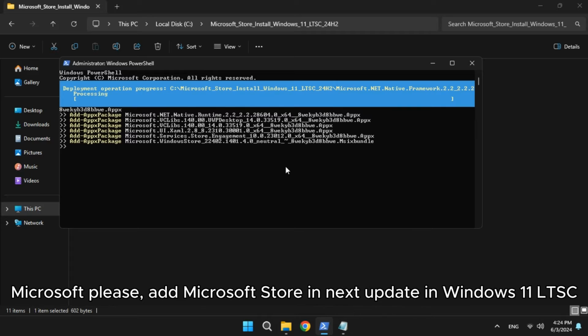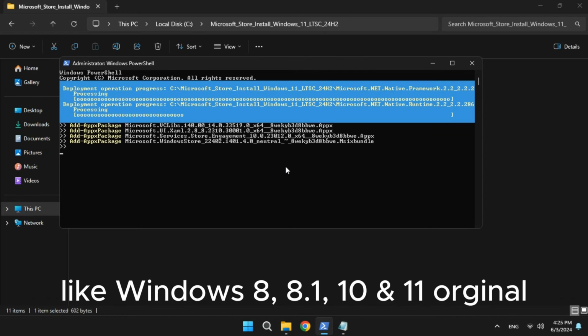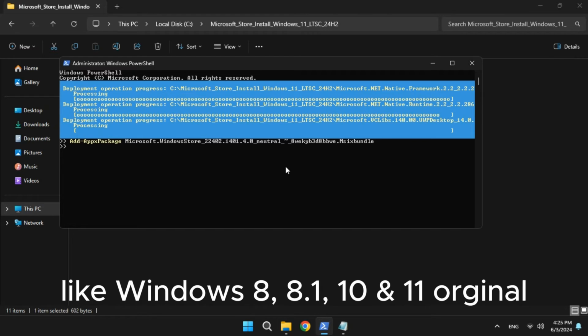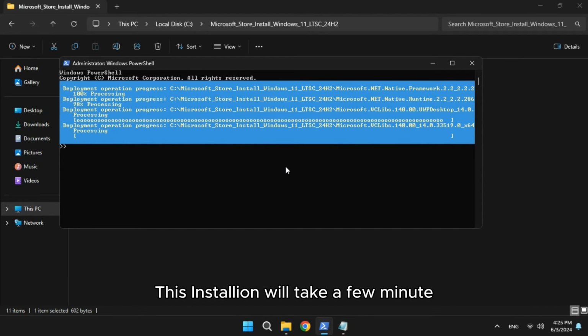Microsoft, please add Microsoft Store in the next update in Windows 11 LTSC, like Windows 8, 8.1, 10 and 11 original. This installation will take a few minutes.